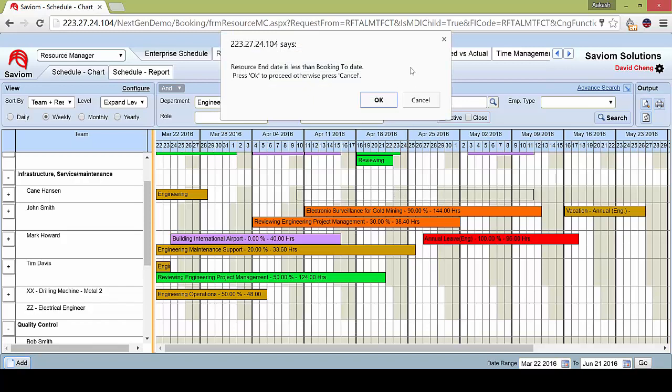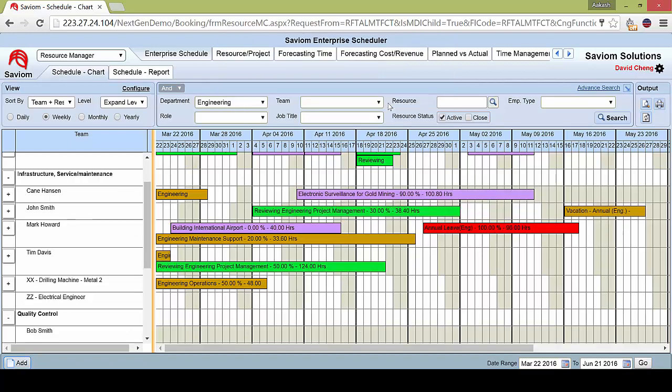And now it gives me another warning telling me that the resource end date is less than the booking to date. What that means is, as you can see with Kane, his booking or his contract ends on April 29th. And this is visualized by the grayed out schedule he has over here. So again, I don't have a choice. I'm going to accept this. I'll press OK. And the booking gets reallocated to Kane.